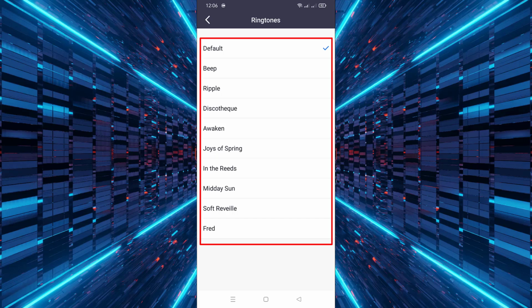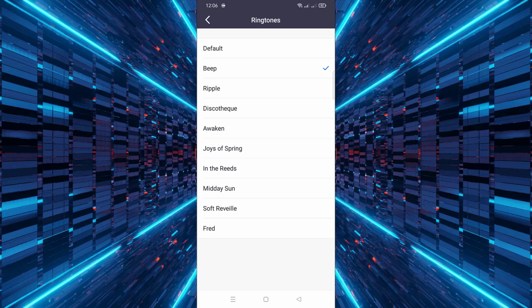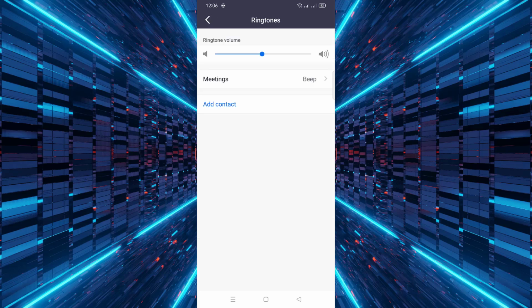Finally, choose your preferred ringtone type from the available list. As soon as you tap it, your choice will be saved instantly. You can go back or close the settings. The next time someone invites you to a Zoom meeting, you'll hear your selected ringtone. And that's it. You've now set a custom ringtone for Zoom meetings on Android.